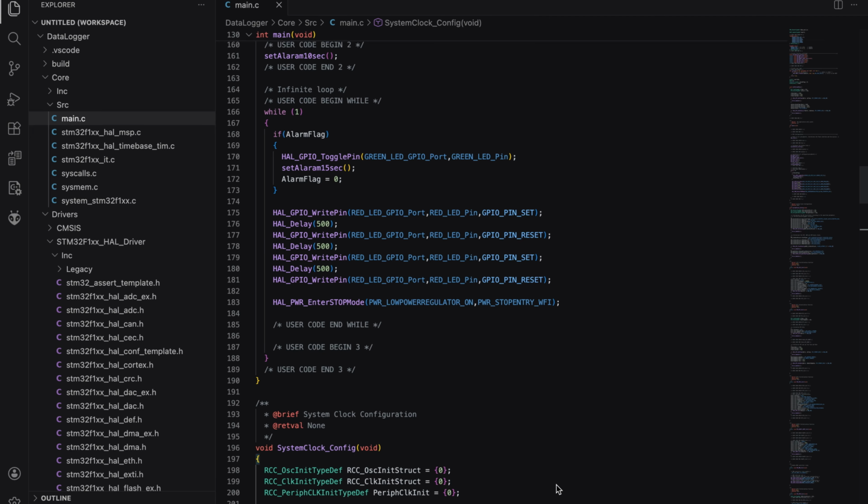So whenever the RTC alarm fires, it sets this alarm flag from the interrupt. Once the MCU wakes up, it comes here. We toggle the green LED just to indicate the wake up event. Then schedule the next alarm after 15 seconds and clear the flag. The red LED blinks twice before the system enters stop mode. After that, the MCU enters stop mode, waits for the RTC interrupt, and repeats the cycle.